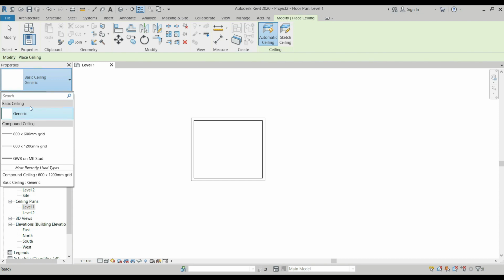The difference between the basic and the compound ceiling is that the basic ceiling has no thickness, just the material. The compound ceiling already has structure. Once we click the 600 by 600 grid and go to Edit Type, you can see the Structure. This is where you can change the thickness of your material, as well as the materials that you're going to use. Unlike the generic one, which is just a plane where you can only change the materials.